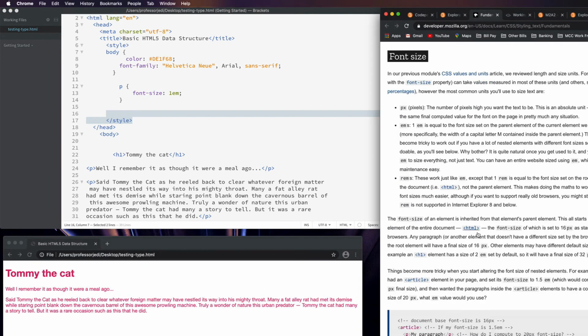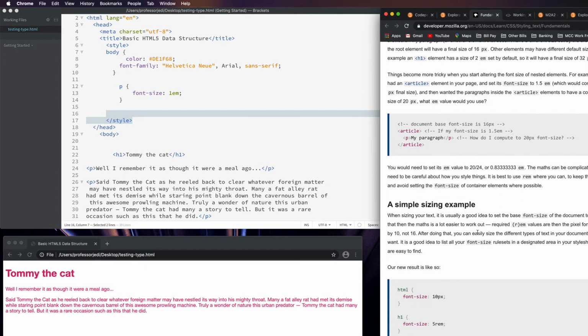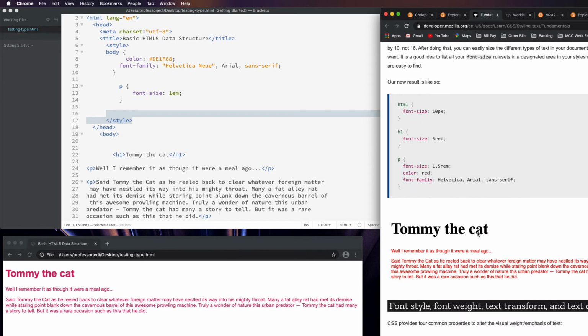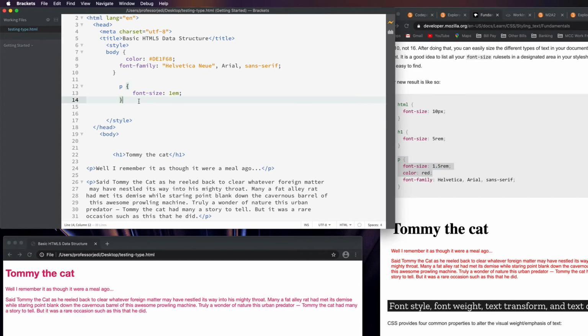Okay, so let's see, we're skipping all of that stuff. So again, these are font size examples, and it's saying all the fonts should be 10 pixels unless it's an H1, then it should be 5 rems, and unless it's in a P tag, then it should be 1.5 rems. So it's just telling you that you can change different sizes for different tags. But for right now, I have all of my paragraphs as 1M.